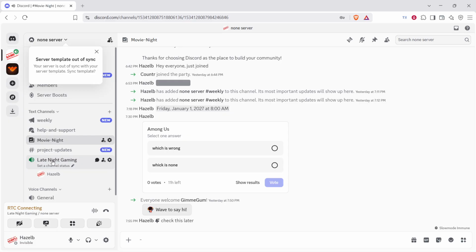To leave a voice channel, just click the Disconnect button at the bottom of your screen, or click another voice channel to switch. And that's how to create a voice channel on Discord.